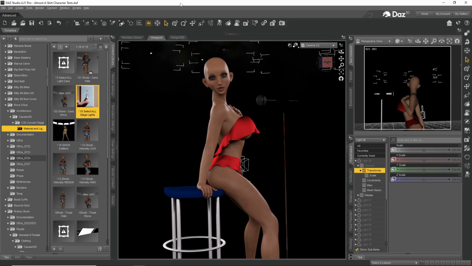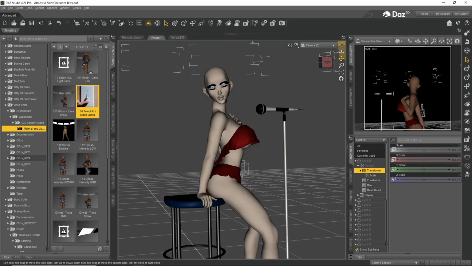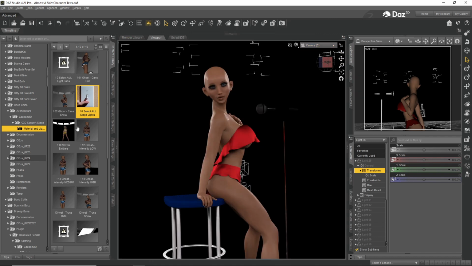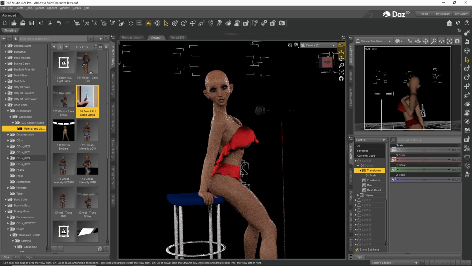Welcome to another video. Today we're going to be continuing our discussion of lighting. And for that we're going to be using what is going to be coming out as an update to the C3D Concert Stage. I have added some ghost light settings and controls for that set.